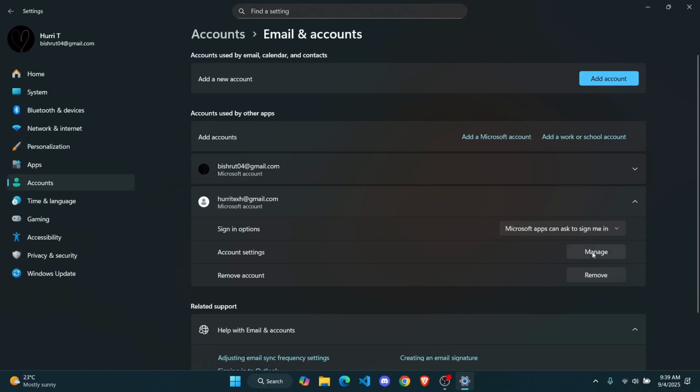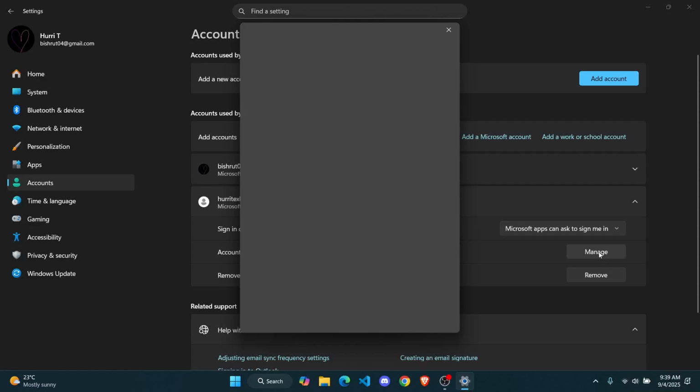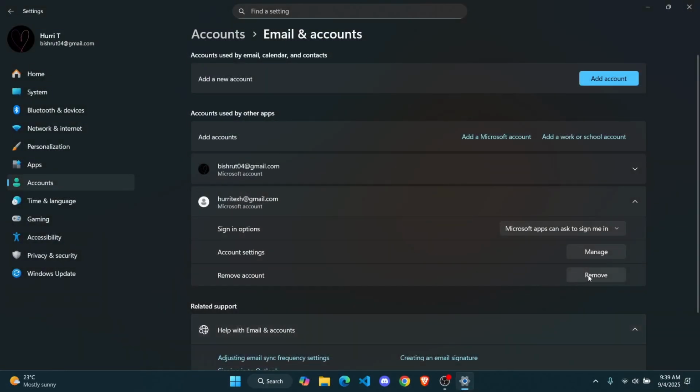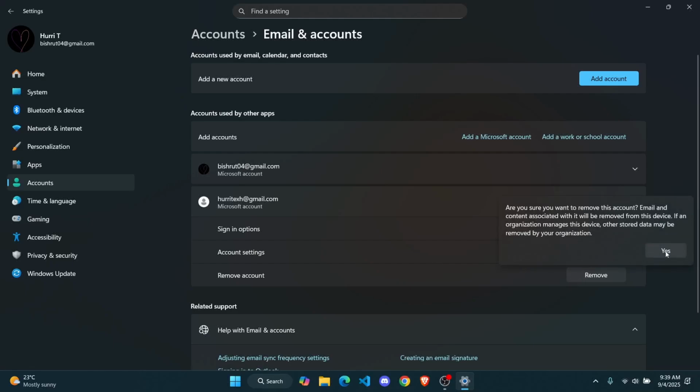And if you want to manage your account settings without actually removing it, you can also do that. So if you click on manage, it's going to take you over to your Microsoft account and you can manage your settings from here. But what I'll basically do is remove it for now. Tap on remove account and then click on yes.